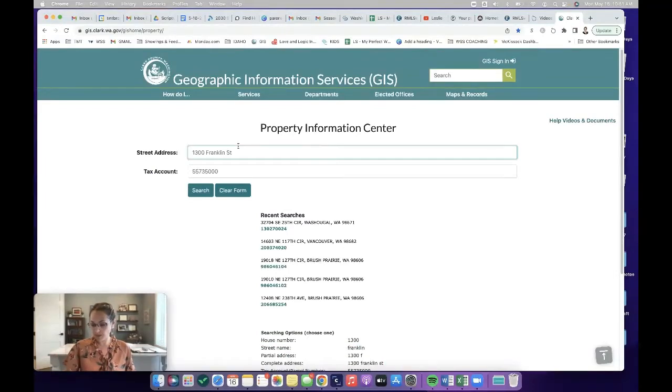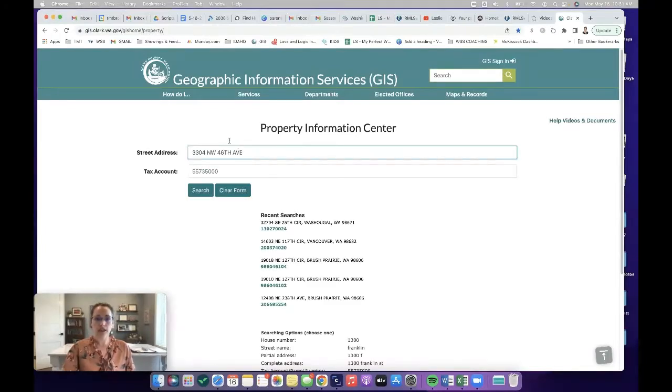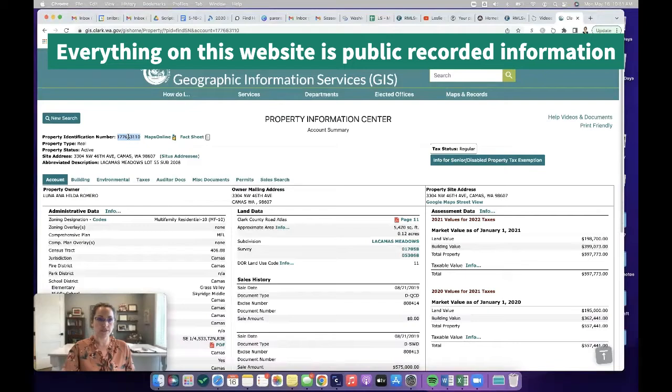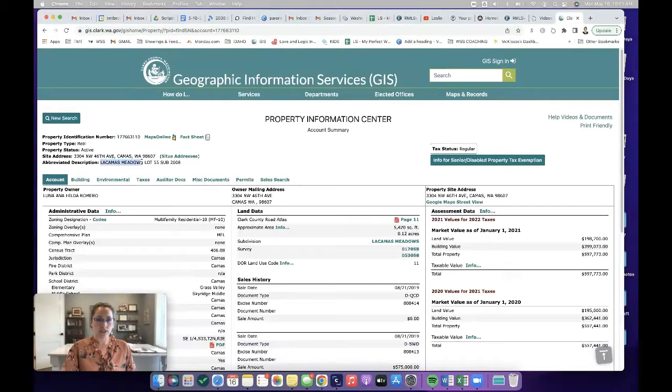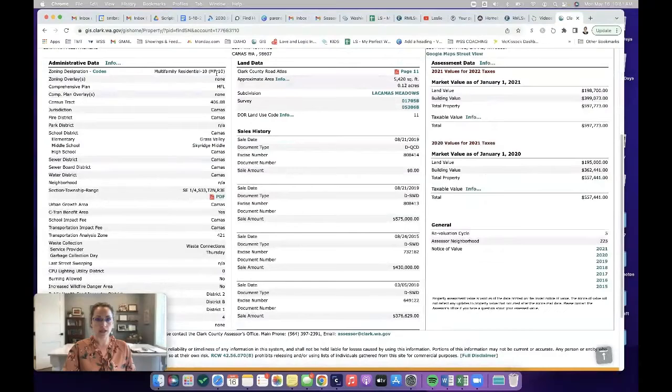So here, we can look at my old house. Here is this house in Camas. Search, and then it'll show you the tax ID number, the property identification number. It gives you the address, it gives you the legal description, tells you the zoning, the jurisdiction. I really like seeing schools. Our MLS does pull school data so that the listing should be accurate in terms of what school district you're in, what elementary, middle, high school.